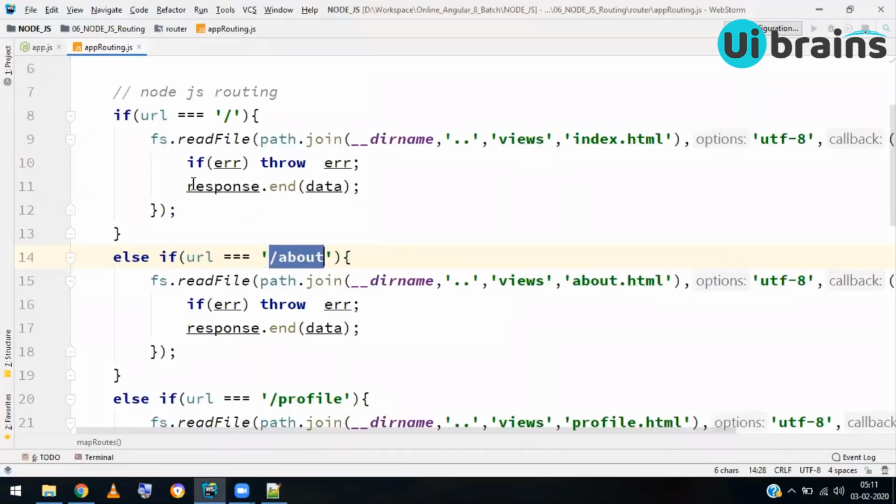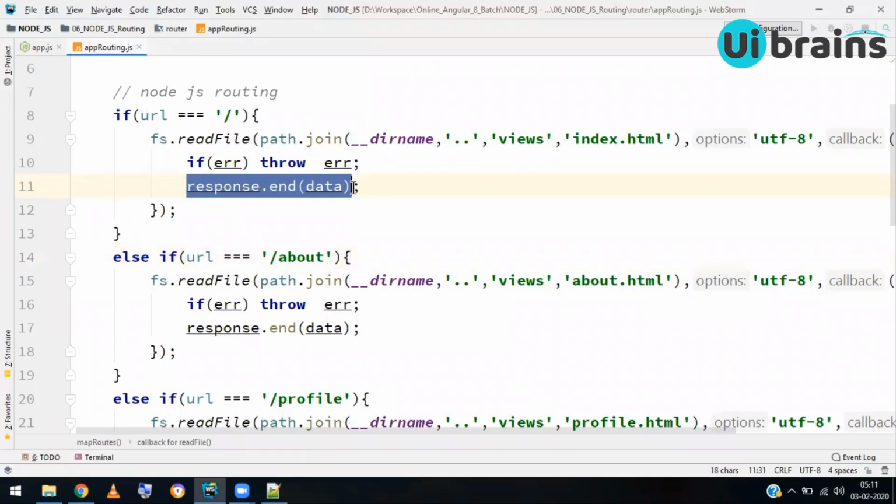And then what about respond.end? With this function respond.end, there is only one function which will take a string as a parameter. And if you want to send some data back to the client, and we have to read a file, like with the file system, fs.readFile, we have to read the entire file in a string format, and that string we have to send as a response.